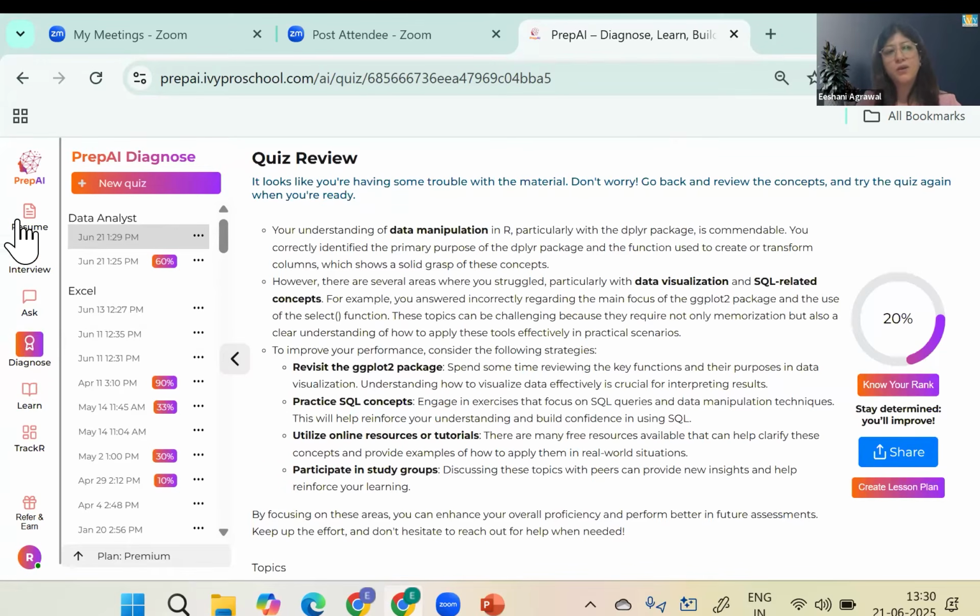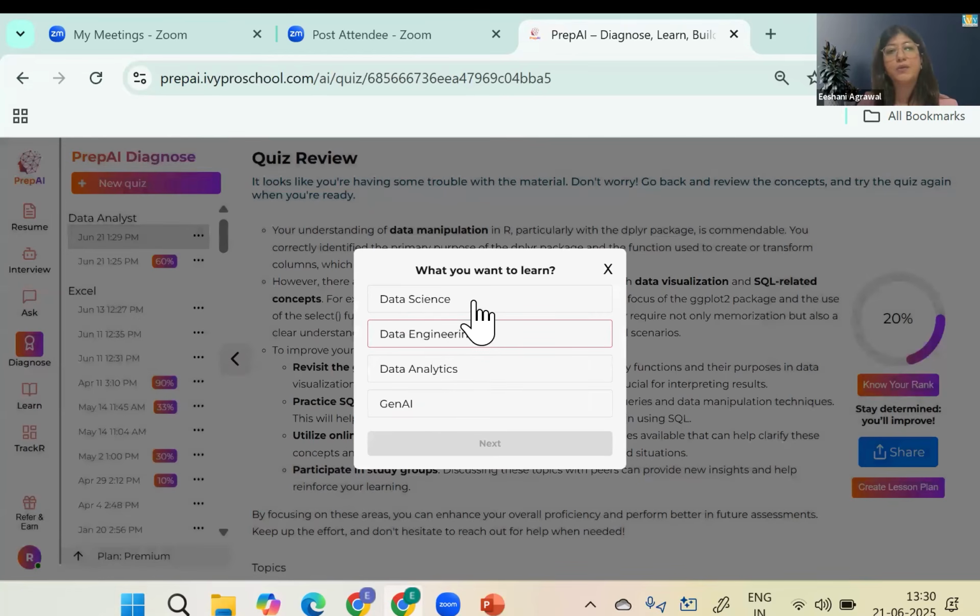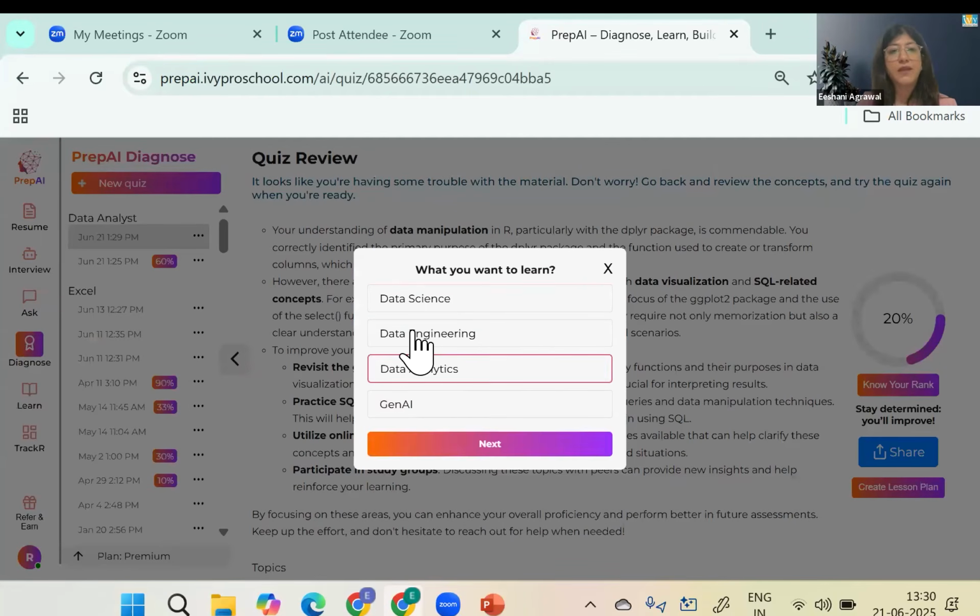So we were in interview, but if you see the flow, we have automatically come to diagnose where we gave assessments and the lesson plan is getting created. I can also click on new quiz. And if I want it to create a quiz based on public content, or let's say I have a certain book or a PDF I've uploaded, then I can upload it in these two. And otherwise, I can say public content, I want to test myself in data analytics, and I want to test myself in Excel.